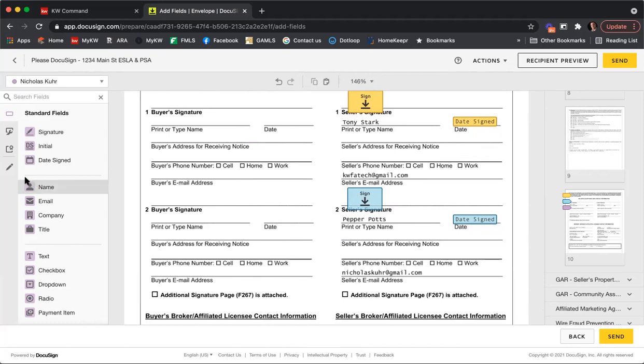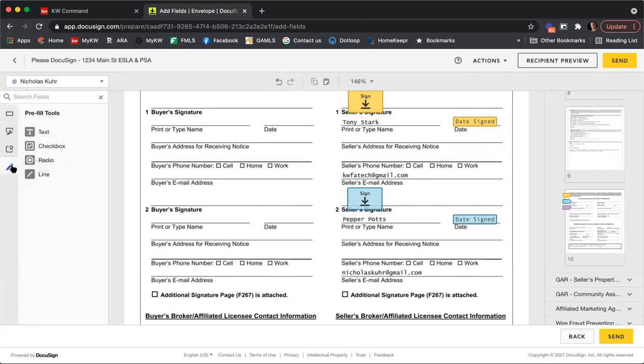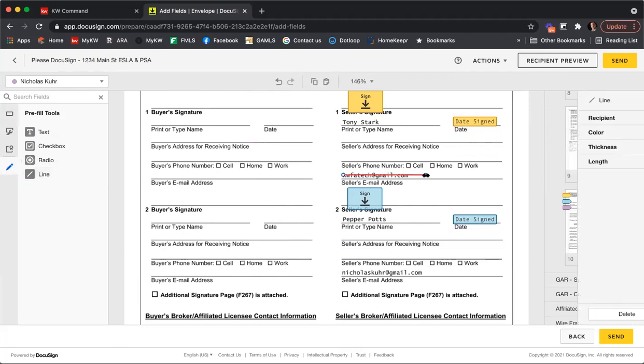So on the far left-hand side, there's an icon of a pencil and it says pre-fill tools. I'm going to click on that. And then the bottom option is line, so I'll click on that. And then I'm going to just drag a line right over my client's email address.